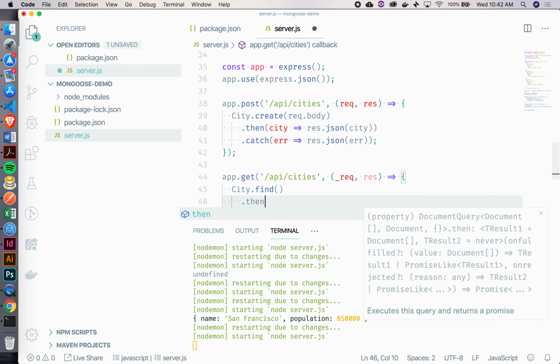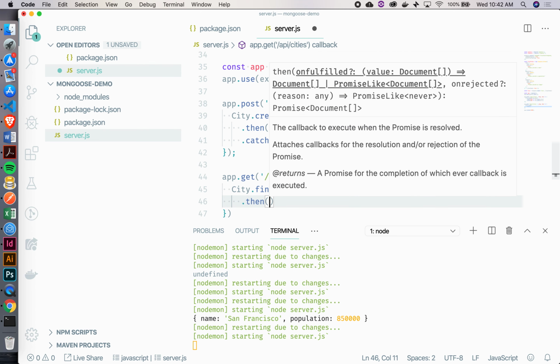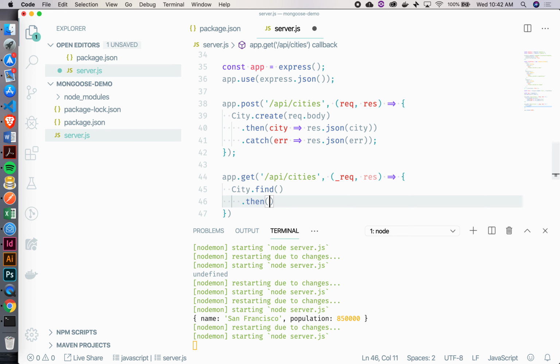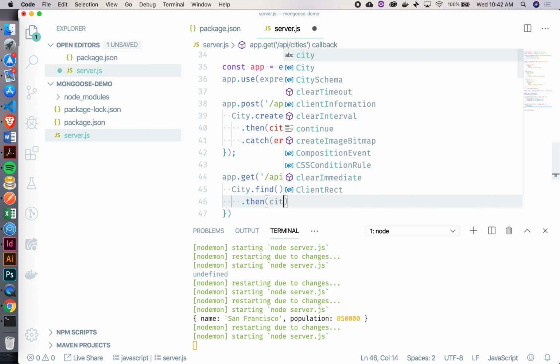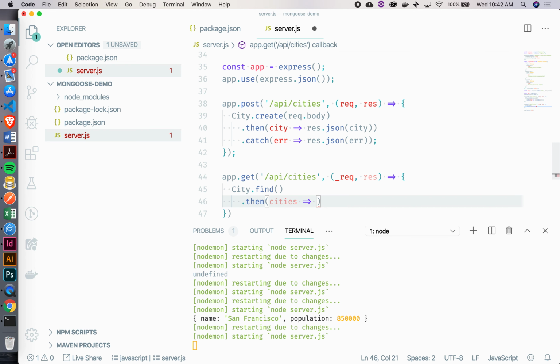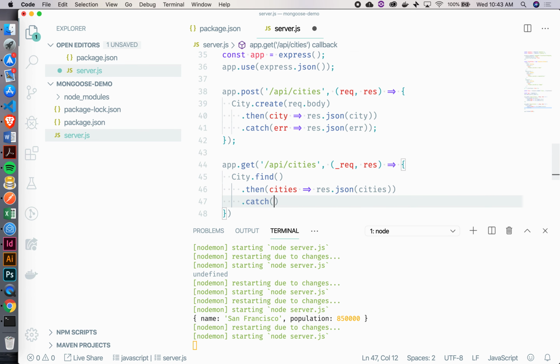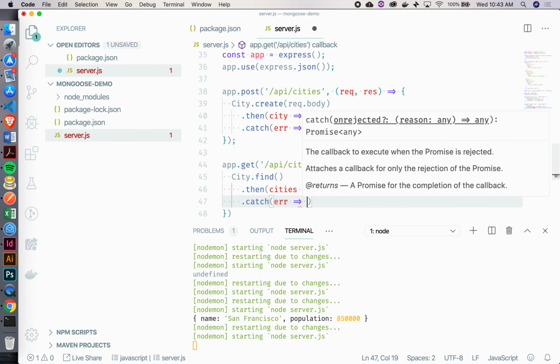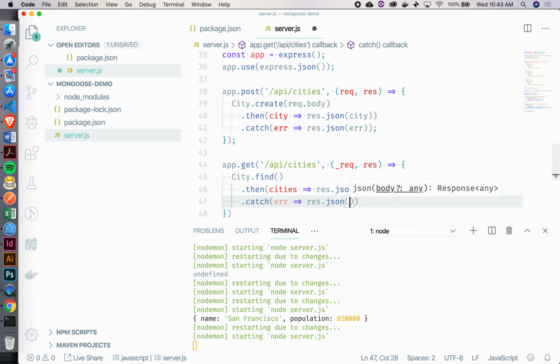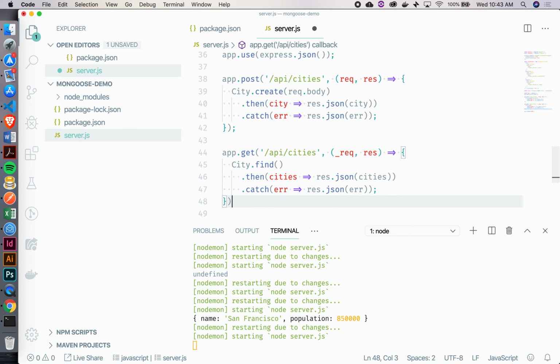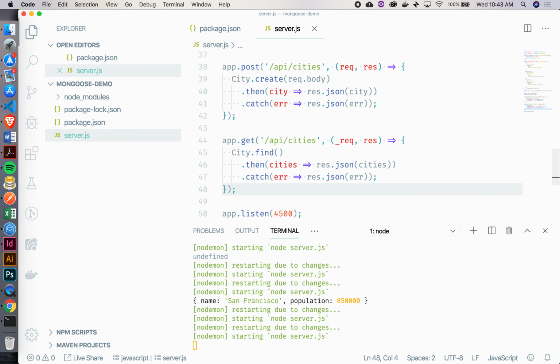Dot then. Promises, yeah, they're everywhere. So this is why we were talking about them before. So theoretically, what we're going to get back is going to be an array of cities. Okay, so I'll do the same thing, res.json cities.catch res.json error. Now at this point, we probably won't be getting any kind of an error, right? Unless we had some sort of a connection problem with our database. So we could probably rest assured that we're going to get back all our cities. So that's fine.